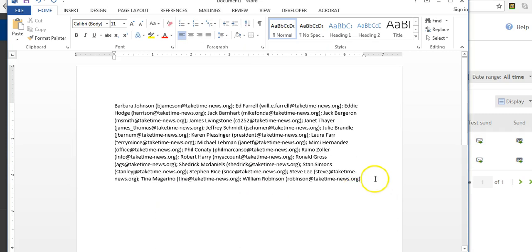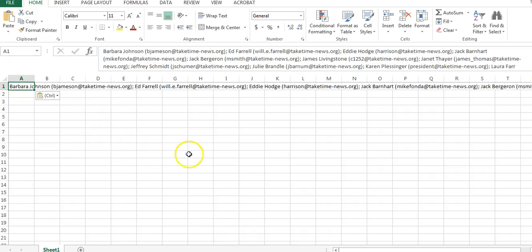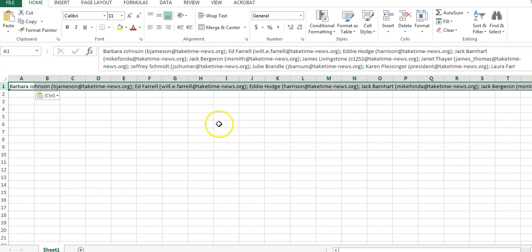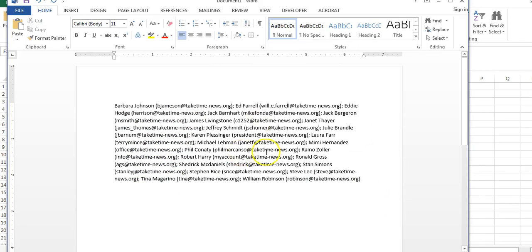my contacts in. Okay. So just to show you what would have happened had we pasted them directly into Excel, my cursor's here. Everything is in the first row, so this is no good. We need things in columns. All right, going back to my Excel.